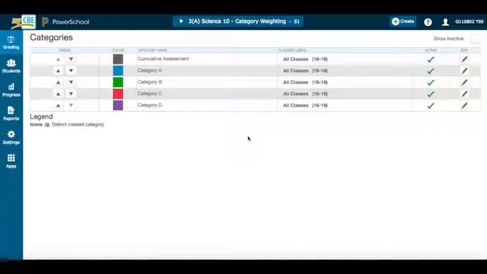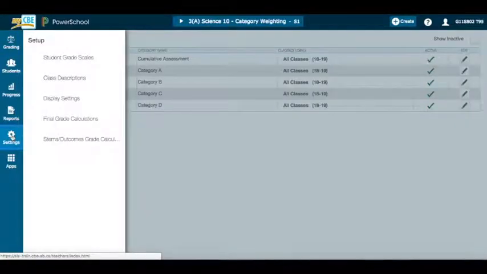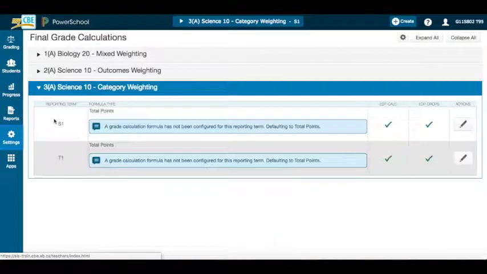Step 1. Click Settings in the Charms bar. Step 2. Select Final Grade Calculations. Step 3. Select a course by clicking on the arrow to the left of the course name.